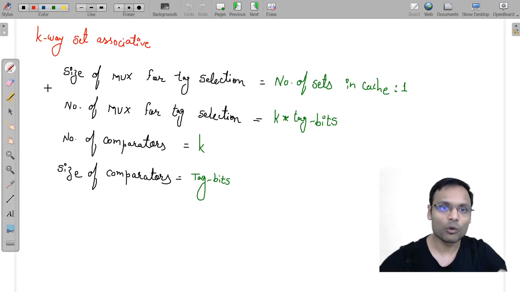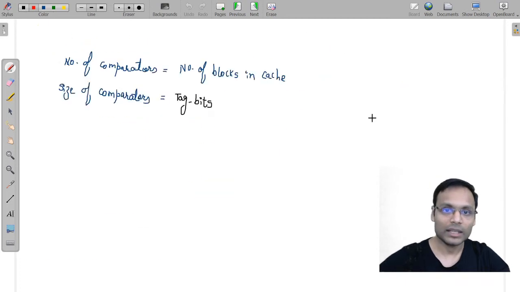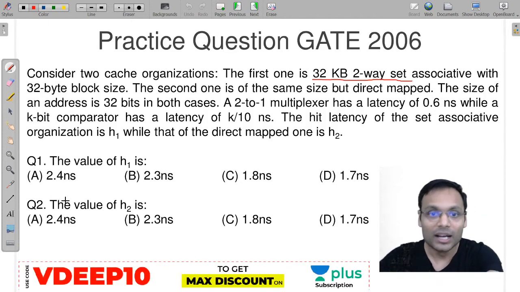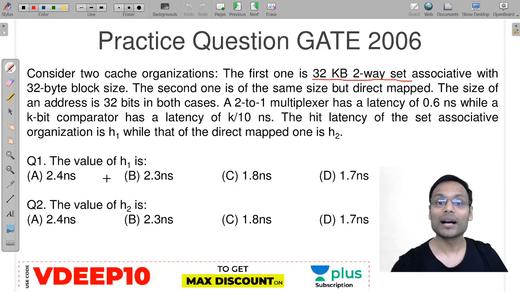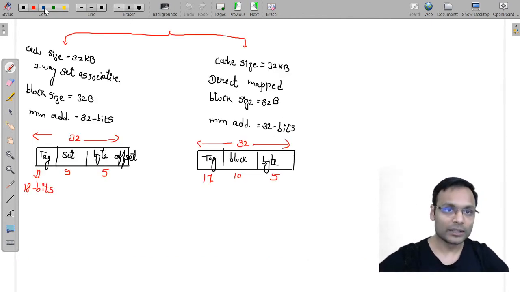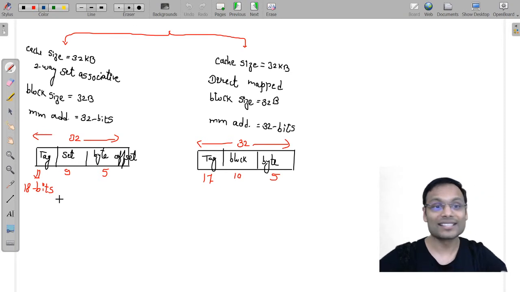For tag selection, what is the size of mux required? Number of sets in the cache is to 1. How many sets can there be here? 2 power 9. A 2 power 9 is to 1 mux will be required. Do we have a 2 power 9 is to 1 mux given in the question? No. Ignore, make it 0. So here the mux for tag selection is 0.